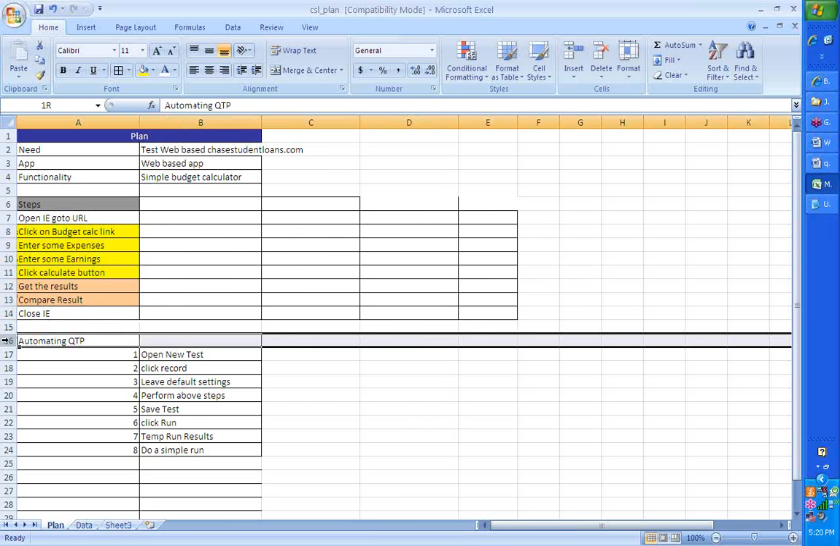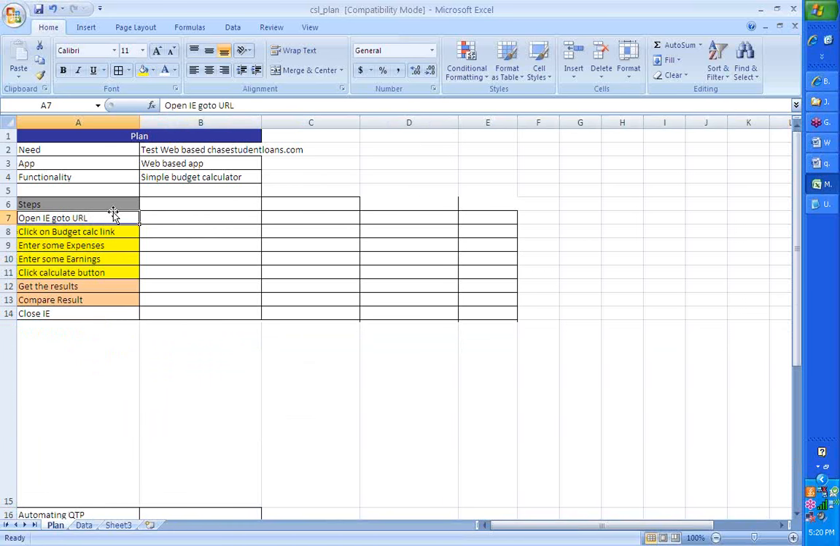Okay, let's not worry about automating in QTP for now. We'll come to that later. So what are the steps? I said let's open IE and go to the URL. So we know the URL, right? Click on the budget calculator link. Then enter some expenses, enter some earnings, click the calculate button, get the results, compare the result, close IE. Correct? So this is what we are doing manually.